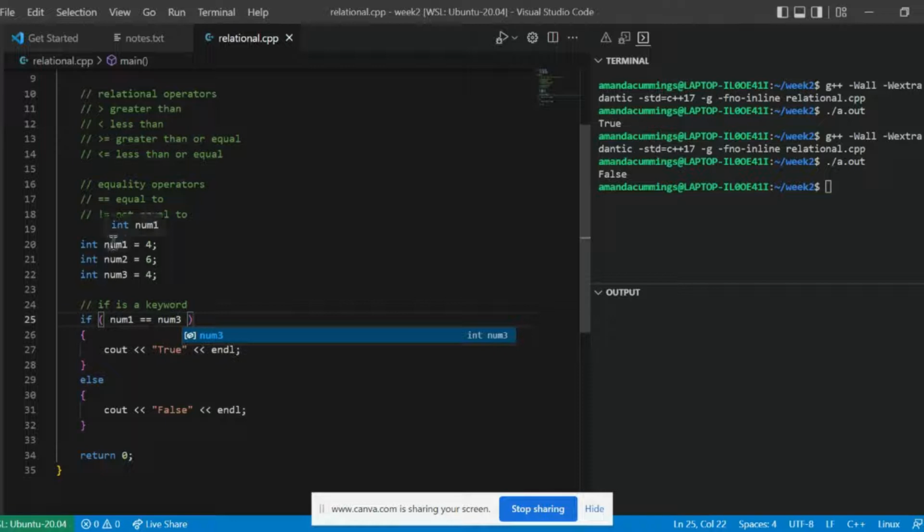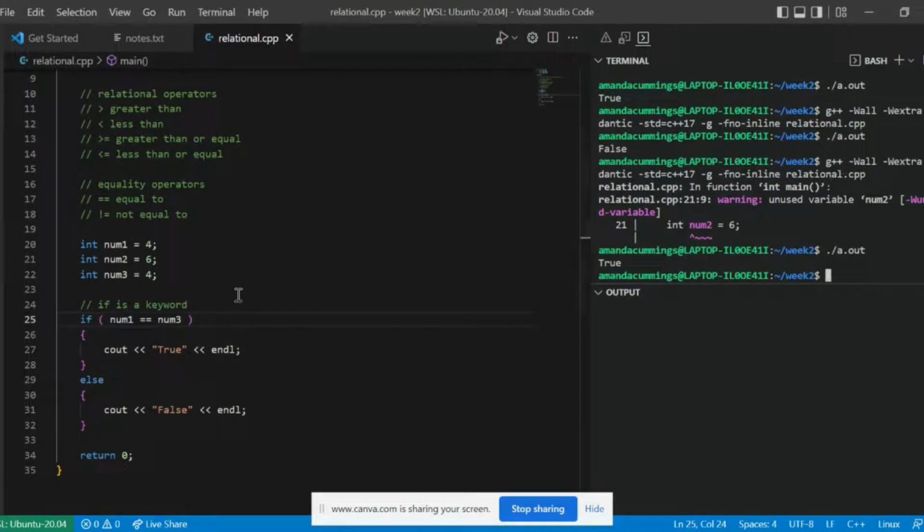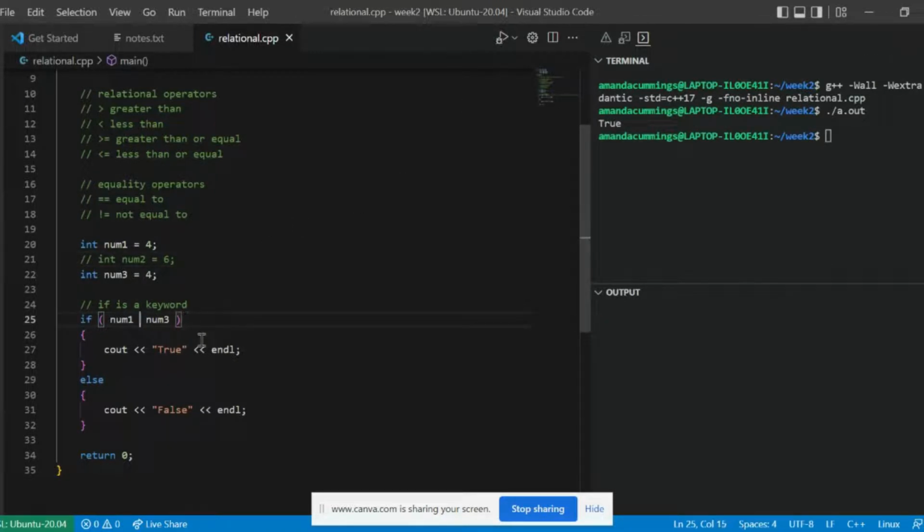So it's going to check num1, which is assigned 4, and num3, which is assigned 4, and see if they are equal to each other. After I save the program, I'll go ahead and run it. It's just saying that variable is not being used. Let's go ahead and comment that one out. And as you can see, it is true. I'll go ahead and rerun it again to just show you that it is true. True. And now I'm going to do a not equal to comparison and add back in num2 and comment out num3 so I don't get that warning.